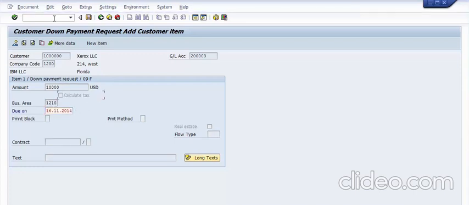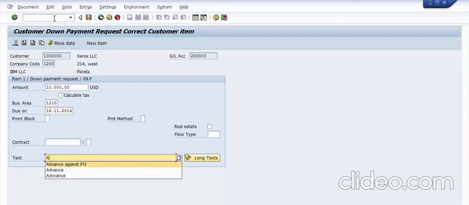And if there is anything you need to put up as a text part, you can go and fill your text over here. So the text will be advance from customer. So this is what you need to do, and once you have done this, you can save it, or if you want, you can simulate.